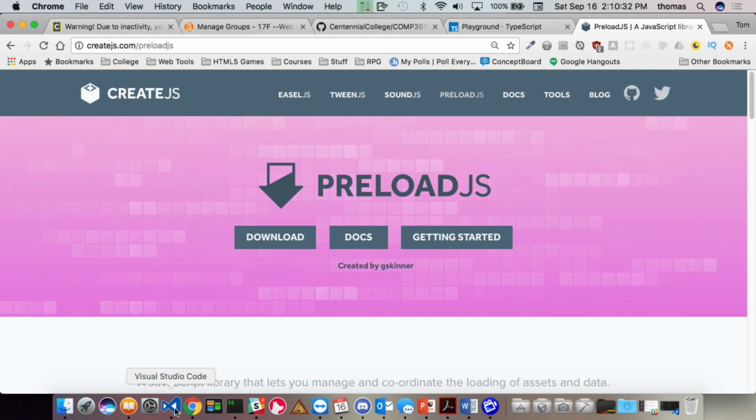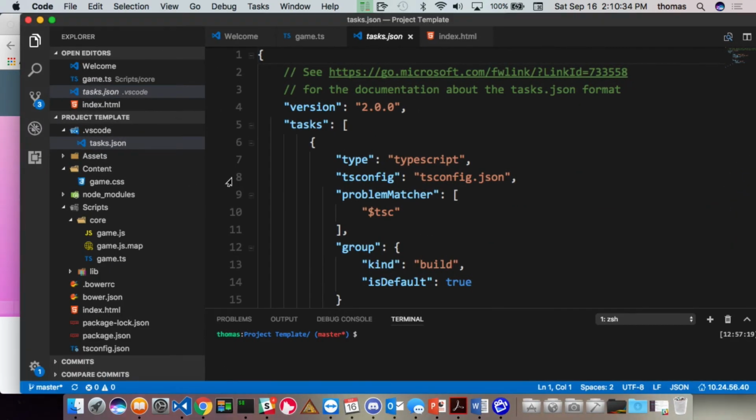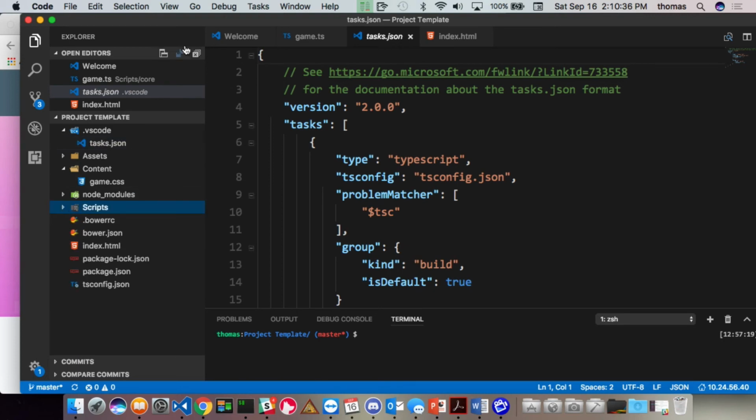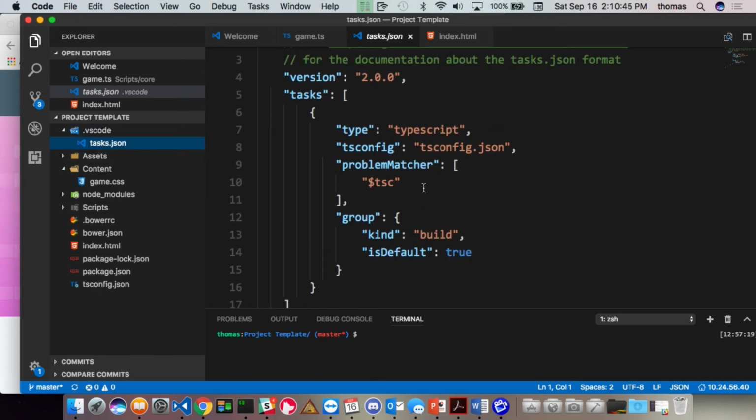The other thing we did last week in Visual Studio Code is I put together a little template for you, right? And we have this idea of a task runner that I'm going to talk about today. This is a task runner.